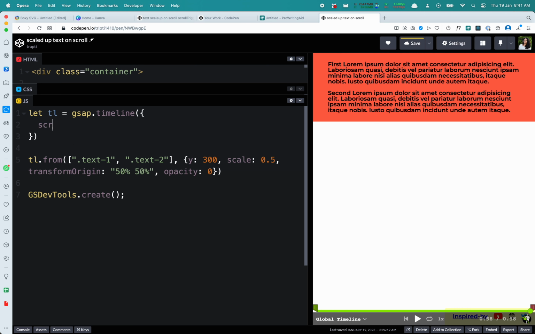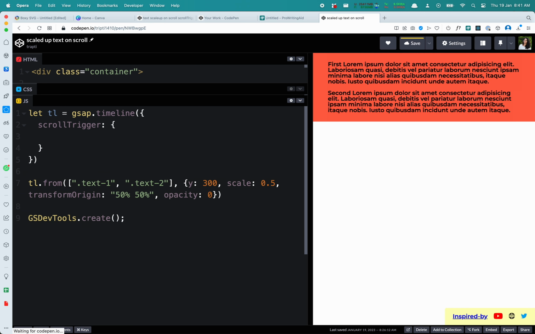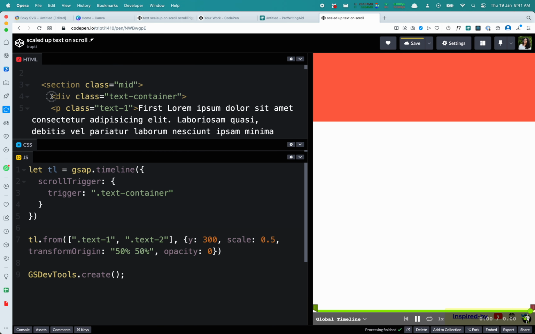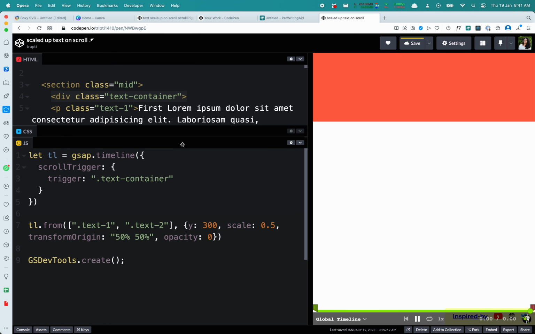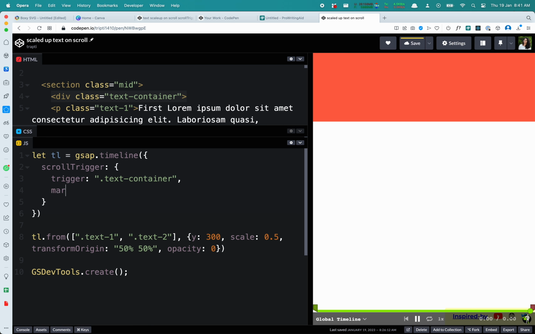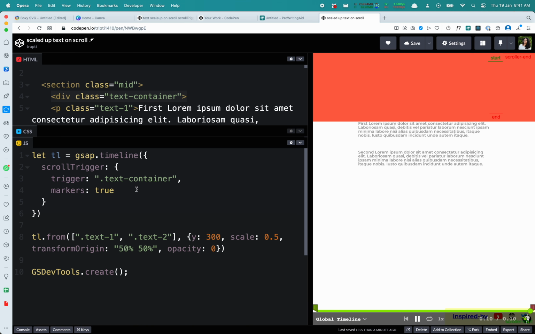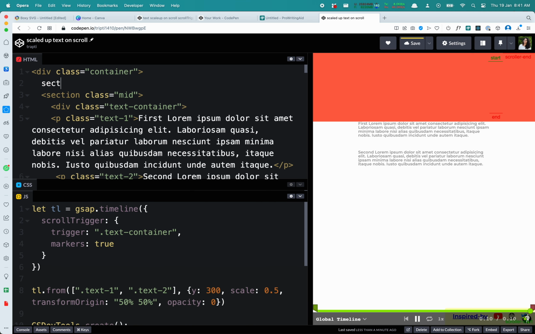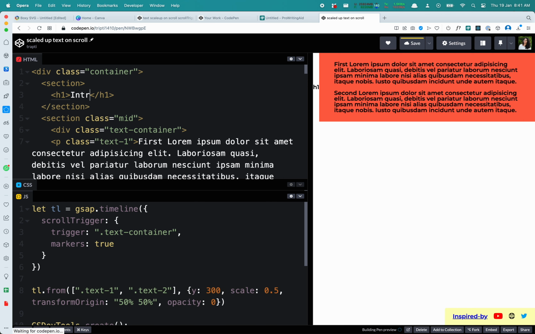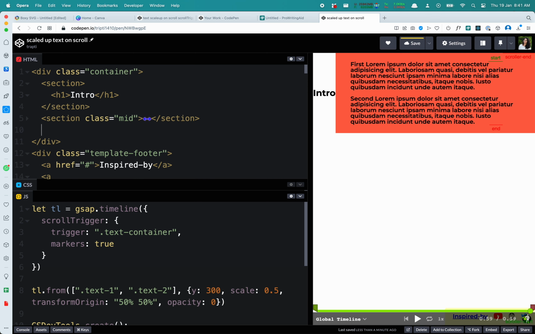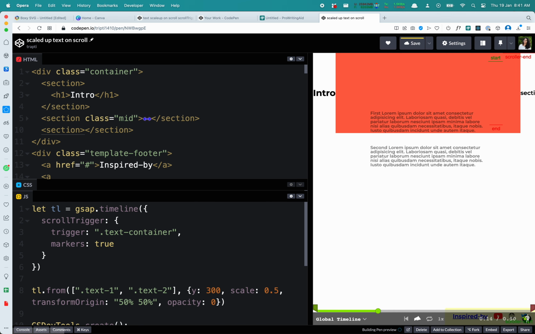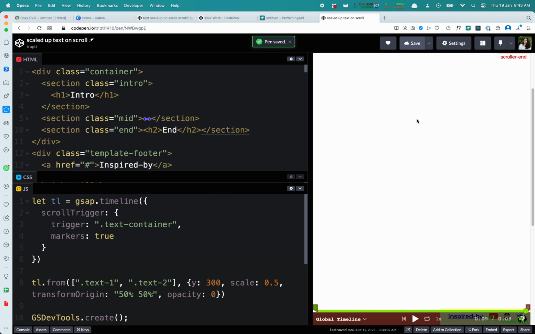Let's attach the timeline to the scroll using scroll trigger. I'll add text container as a trigger element. Text container is a parent element for both the paragraphs. I'll add markers as well to see the trigger points on the screen properly. Now I'll add two sections, one above and one below the text container, so that we have some spacing and we can see the text coming from below properly.